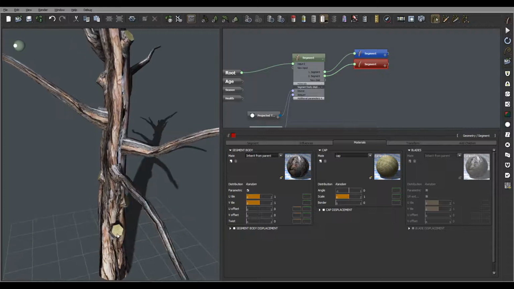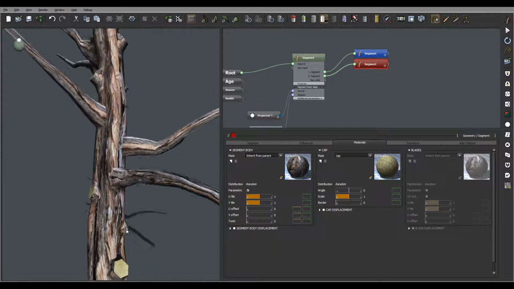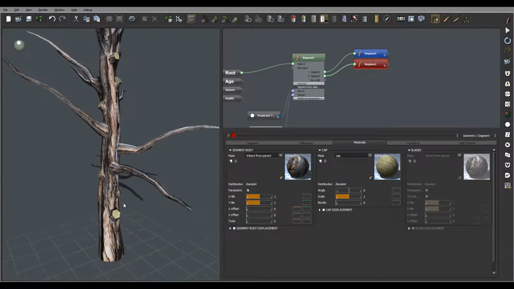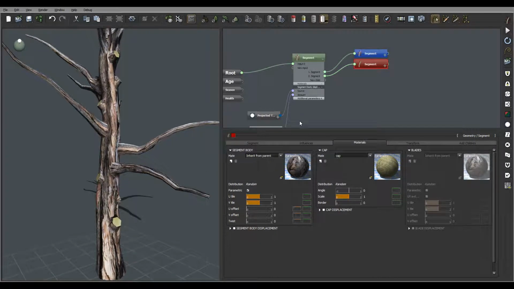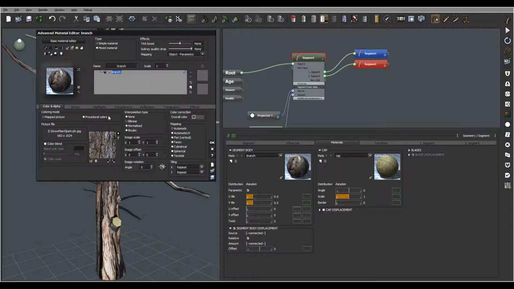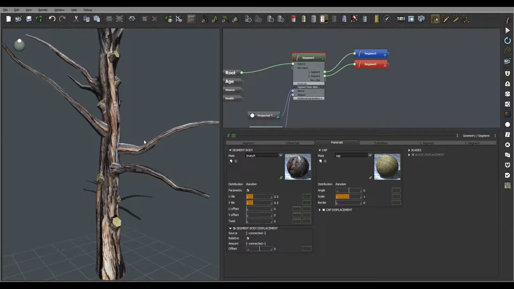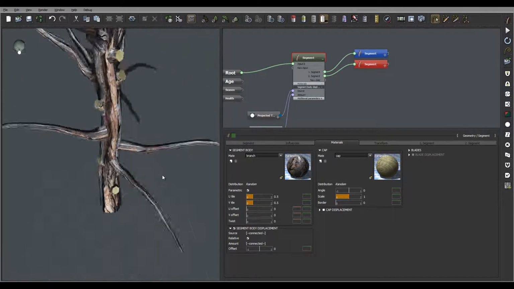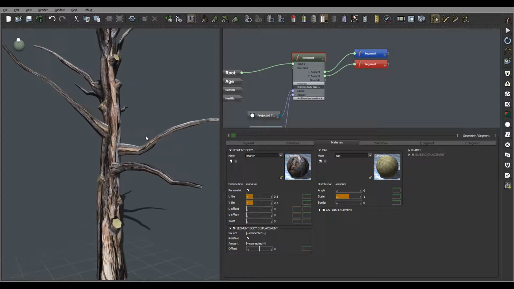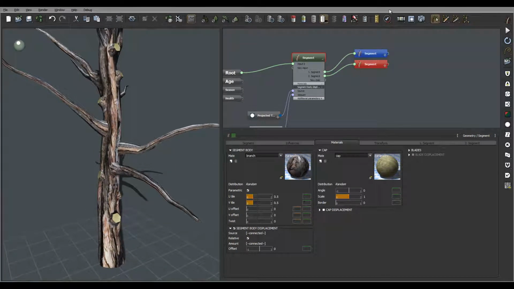Okay, and I'd say we can modify even more materials. I think this will work nice. Let's go right here in this material, branch, and one thing I notice, the highlights, I want to actually take off. Click OK. Okay, and let's render again.